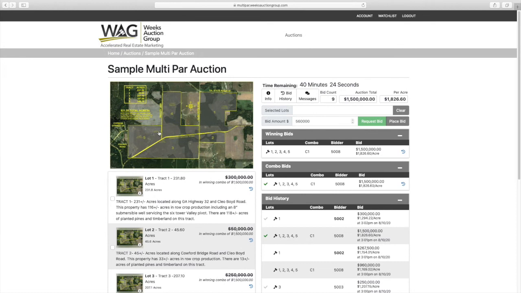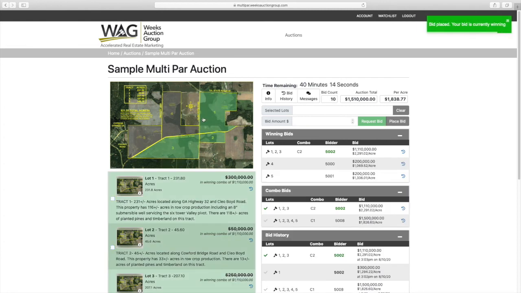Now I would like to walk you through how to place a combination bid. When placing a combination bid, simply select all the tracts you're interested in. In this scenario, we will select 1, 2, and 3. Once you have selected the tracts, hit the request bid amount. This will give you the amount required to place a successful high winning bid.